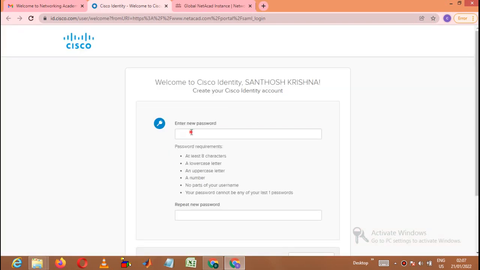Now we need to give a password. You see the password should be of 8 characters, with a lowercase and uppercase letter, and a number. It should be there. So I am giving a secure password. You can give your own password.